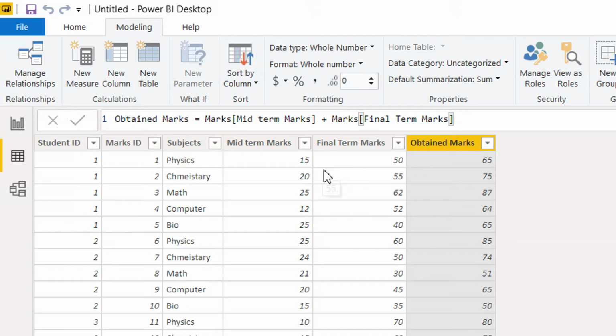And here we can see every subject, like physics marks. You can see midterm marks 15 plus 50 is 65, 20 plus 55 is 75. So we got a new calculated column that is based on this formula and contains these values. So let's add one more column.